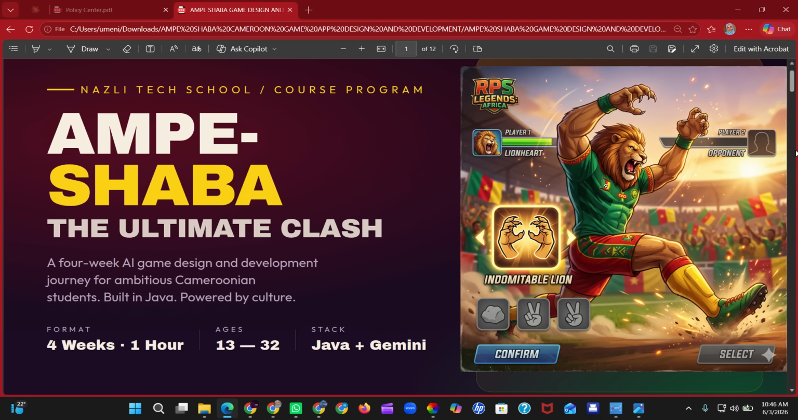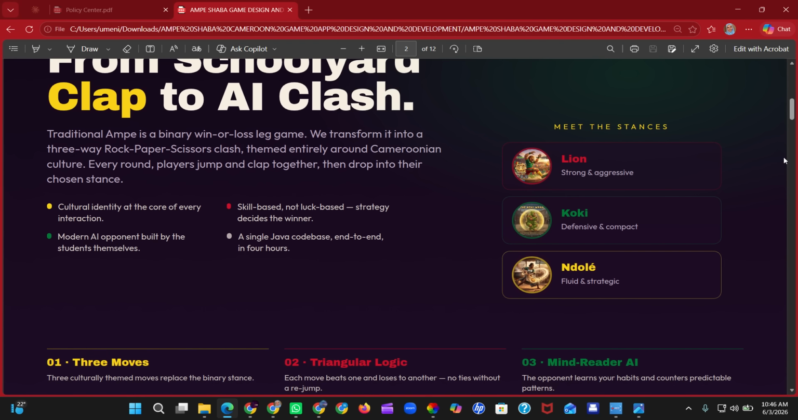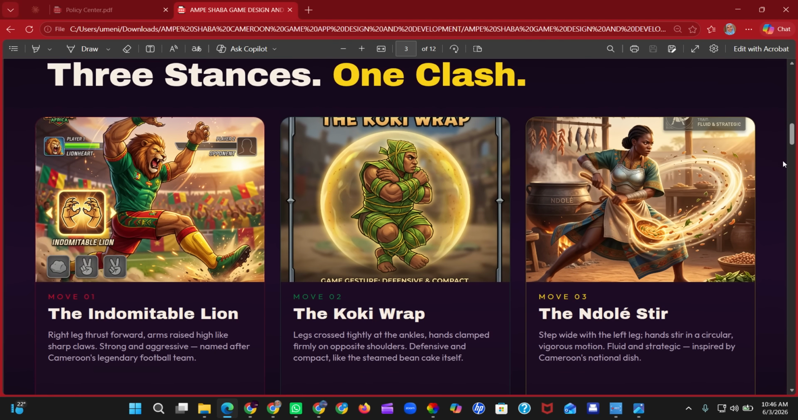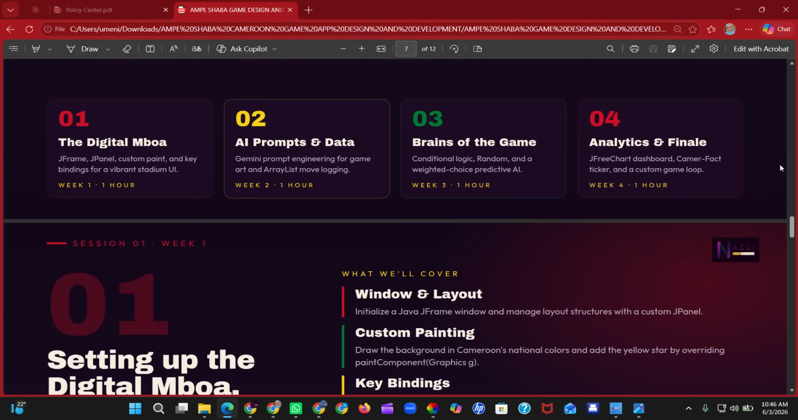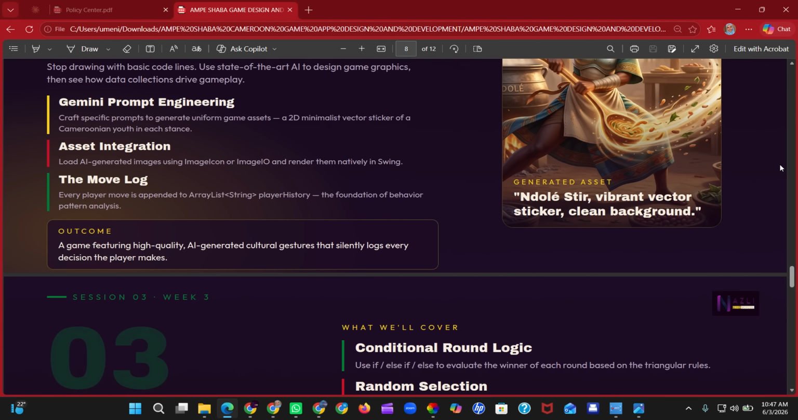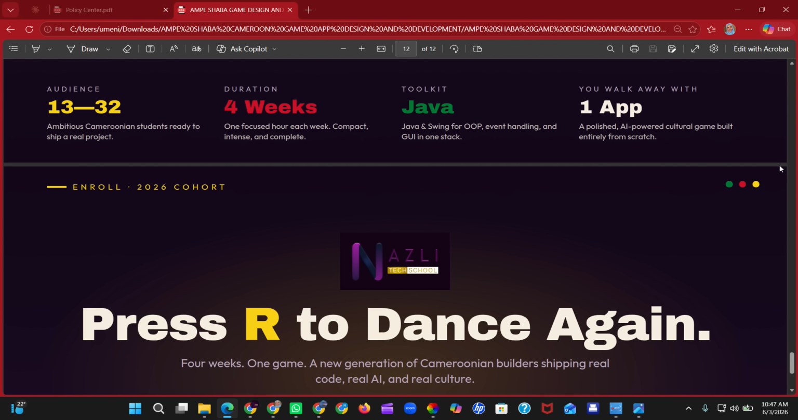Ampe Shaba is a 4 to 6 week game design and development course where you learn how to create games either in Java or in Python. It depends on which one we open, but most likely it will be Java. It's a very interesting way to get started on game design and development. And of course, this is a paid course. You will have to pay 120 euros for the 6 sessions.